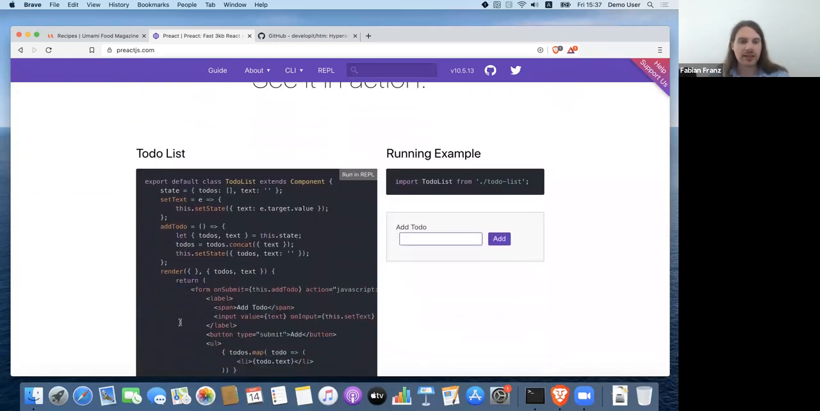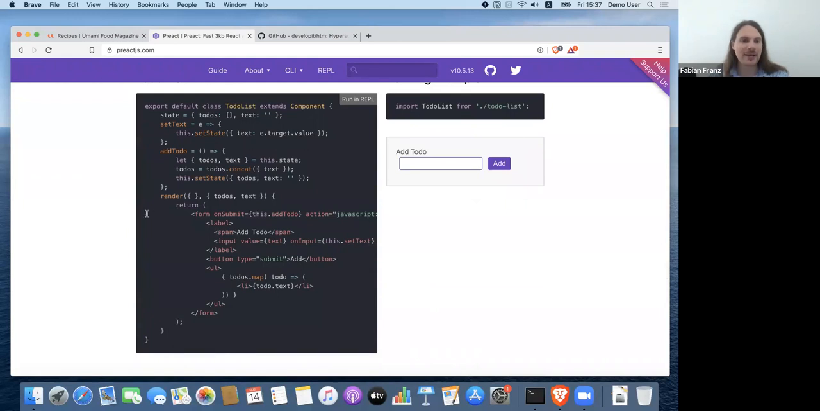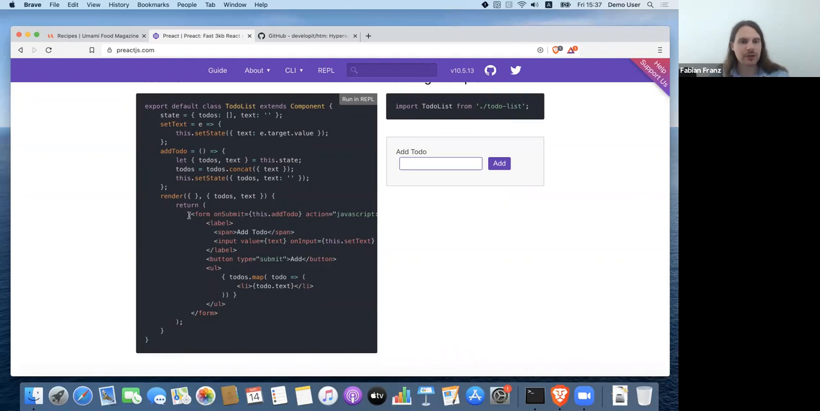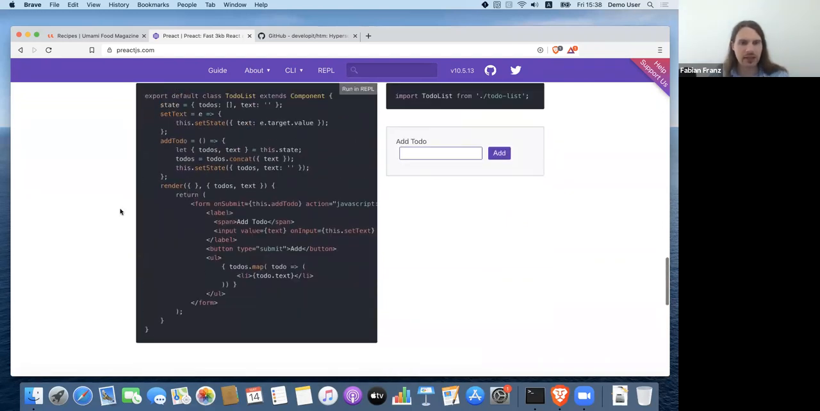And so here's our standard to-dos list thing. Probably have seen that already. This is the JSX form of syntax that we talked about. That means you can just write HTML in your JavaScript. And we'll be doing something pretty similar, but use a little trick.